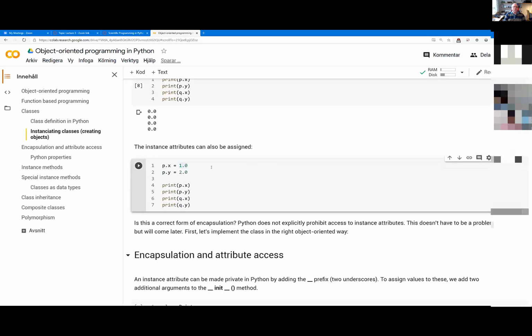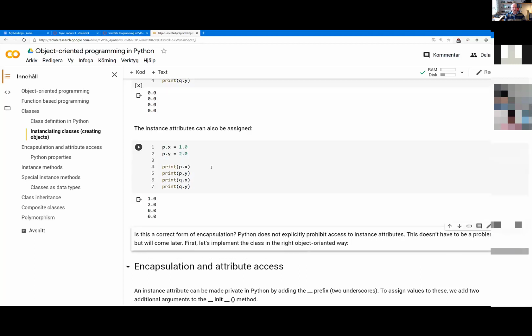You can also assign the attributes like this: p.x equals 1 and p.y equals 2. And then you modify only the one that you assign the attributes to.